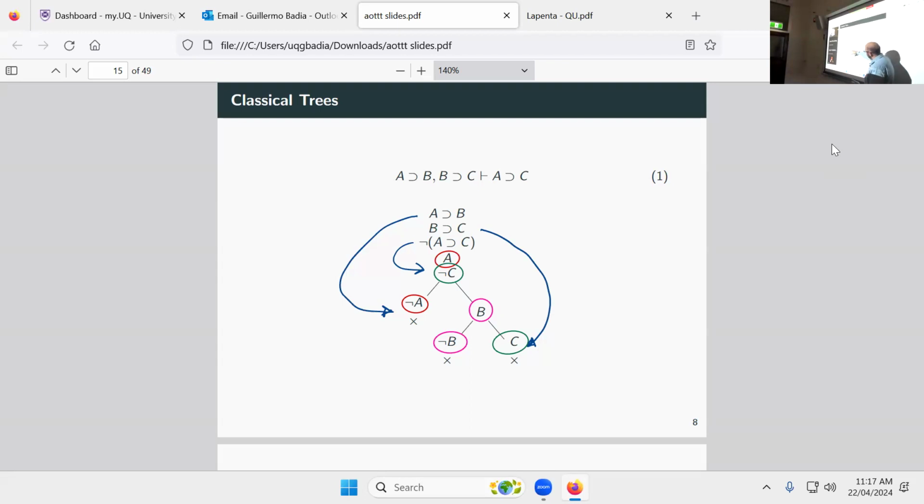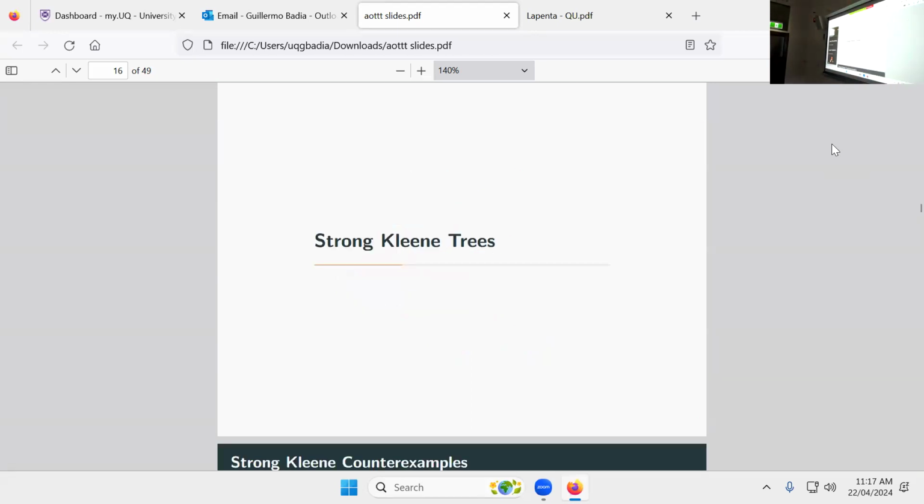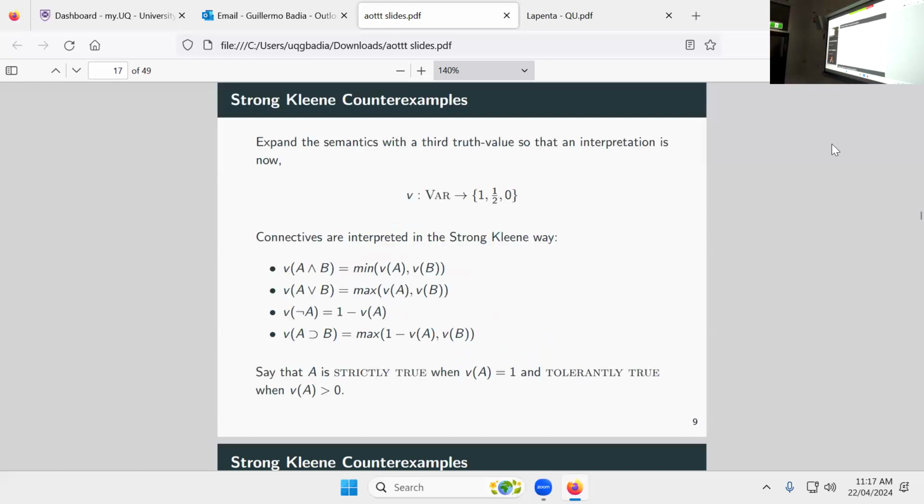So you have here A, negation A, so this branch closes. C, negation C, this branch closes. B, negation B, and the branch closes. So there is no counterexample. Okay, let's move now to strong Kleene trees.